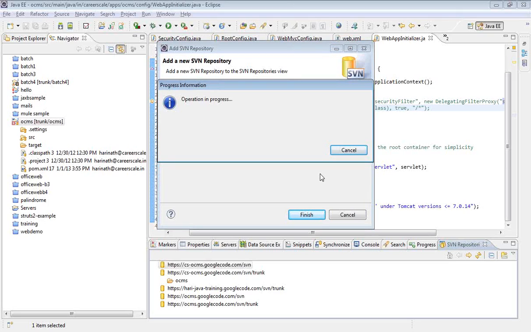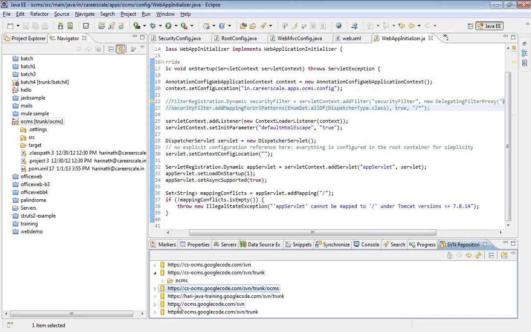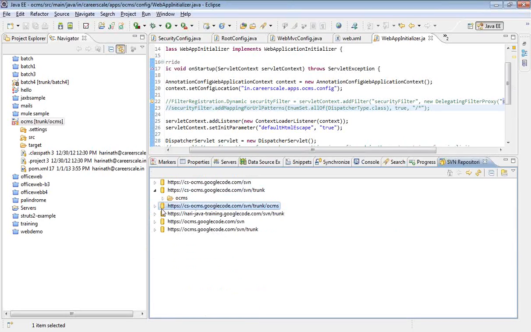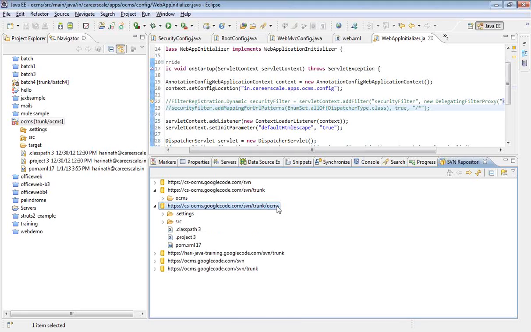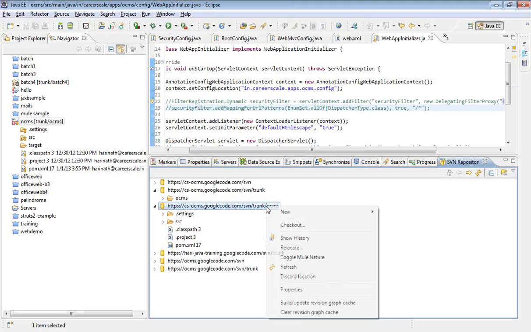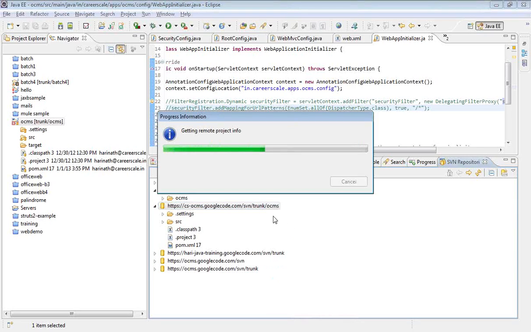So don't worry about so many entries in my particular list, because primarily they represent only two things: one is for the training, and the other one is for this project. You click on this, and it will show files. Make sure you are adding your repository for OCMS, https://cs-ocms.googlecode.com/svn/trunk/ocms. If your repository is still this path, you can directly check out from this. Click Checkout.